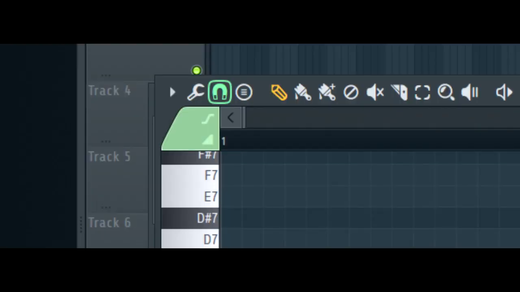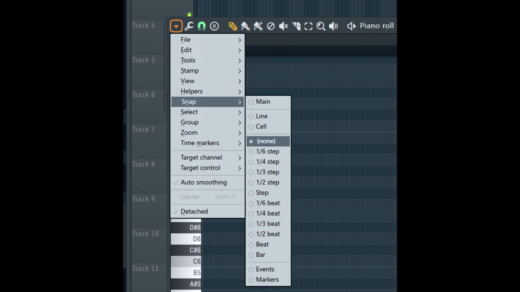To make things even easier for yourself, turn on Snap on the MIDI timeline, which is the magnet icon. This helps you stay in a fixed pattern when creating notes. Click on the right facing arrow on the top left part of the screen. Scroll down to Snap. You can see the different ways that you can snap to the project. I usually choose main or 1/4 for my own.